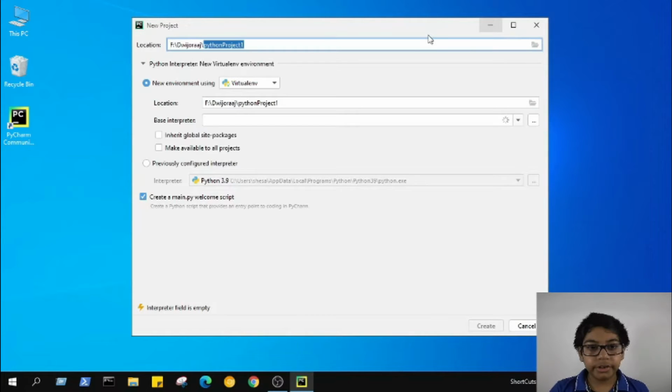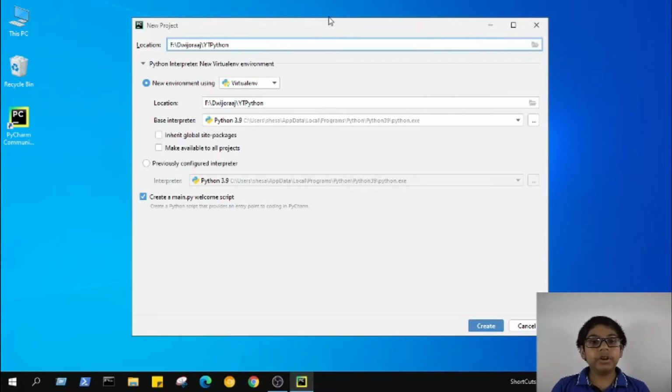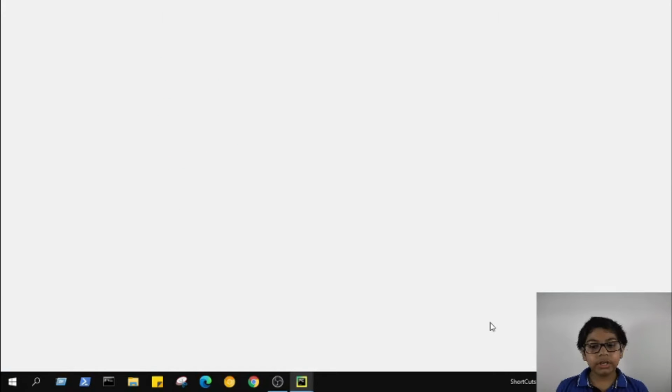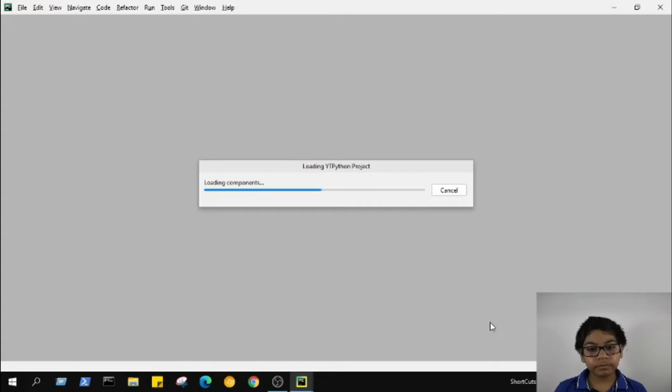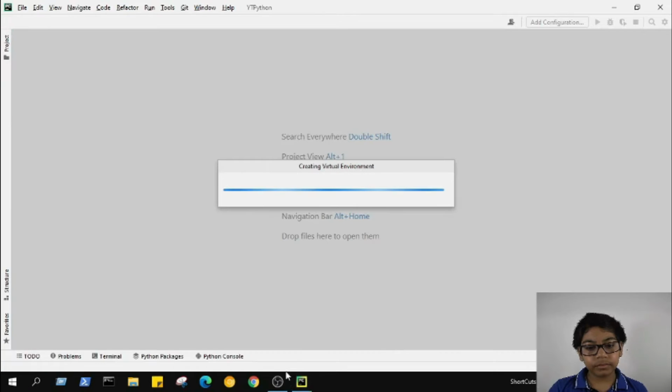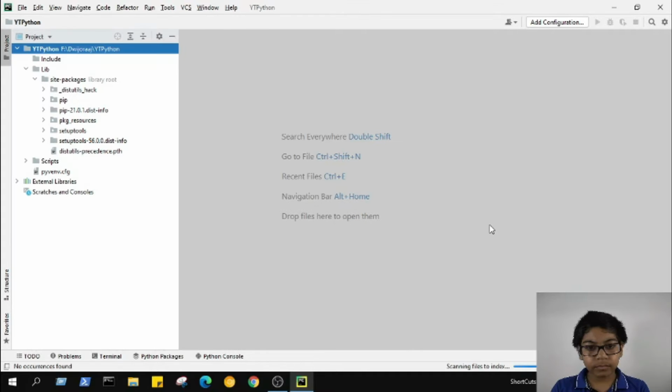So let's click on new project and browse where you want. So I've browsed it, and you don't need to click on anything in case you mess something up. So let's head over and create. It will take a while to load the project. Okay, so it has finished loading, and as you can see there is no file open currently.